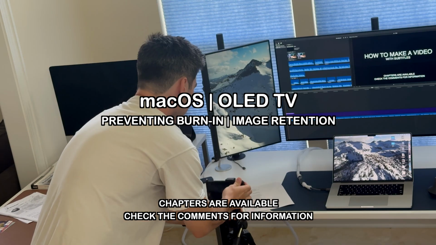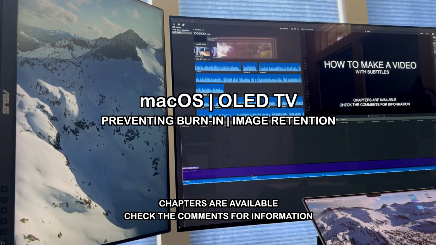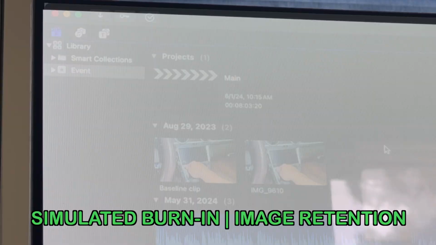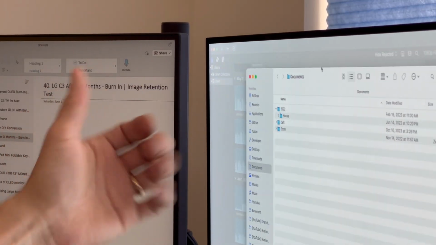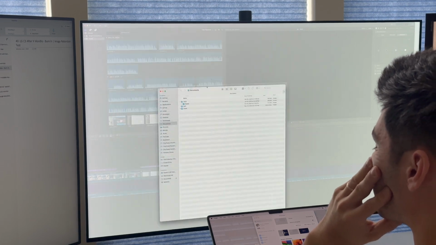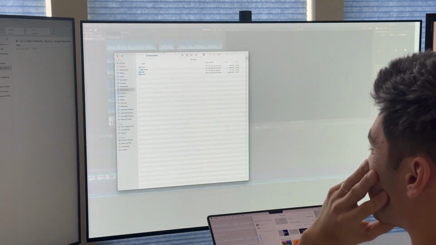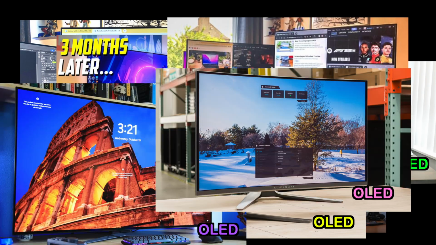Burn-in is when you don't move a window for so long on a bright OLED TV that it causes the image to burn into the TV. Even if you put a window behind it on the TV, or try to show something else, you permanently see the burned-in image.